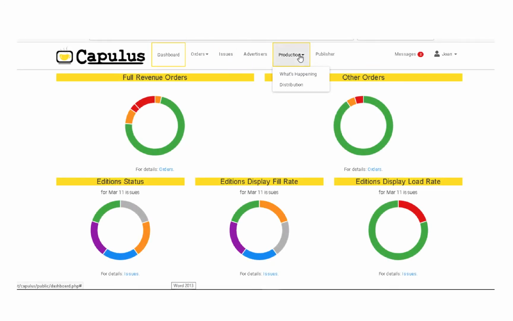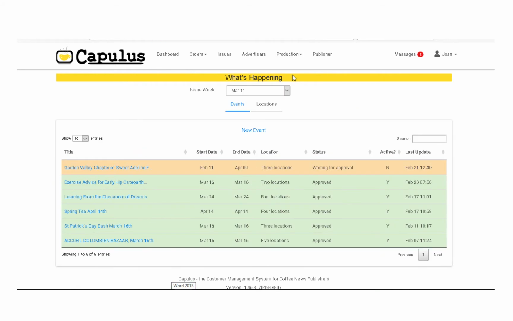What's Happening is located as a submenu under Production. There are two tabs, the Events tab and the Locations tab. There are 6 events with a status approved and are active, and we have one event that's waiting for approval.